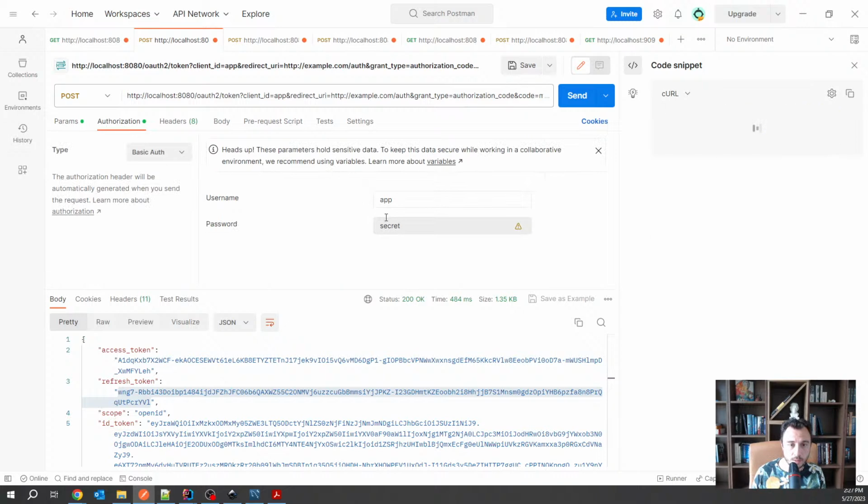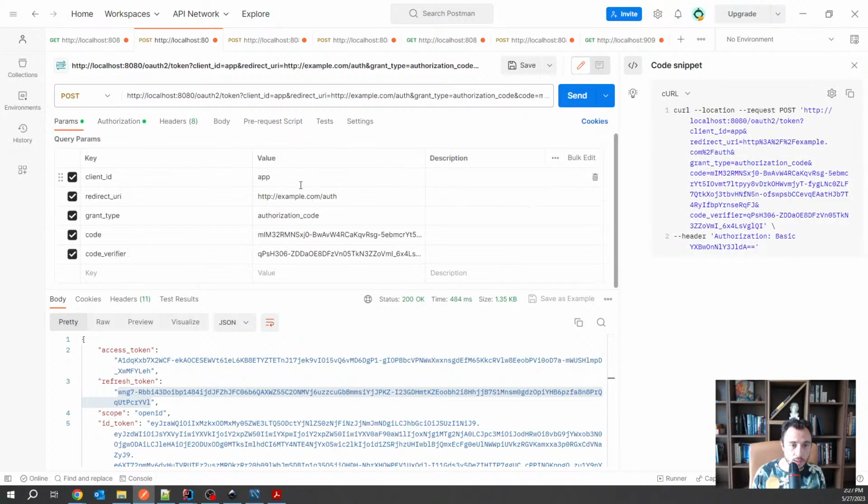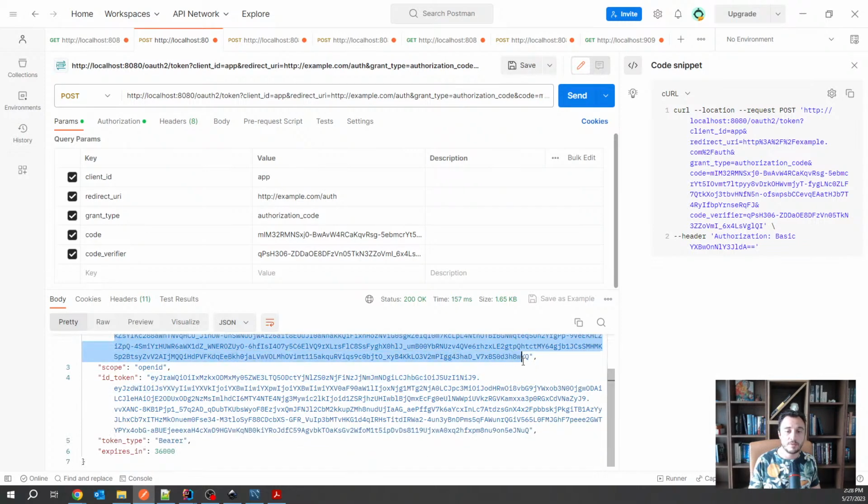If I remember, I kept the secret, but the client ID is different, and the others can stay the same, and I send it, and see, I didn't change anything in the app. I didn't even restart the app, but of course I added to the database what I need to add. So now I have a different response for a different client, which is exactly what I expected.